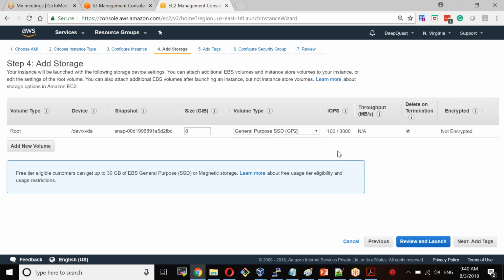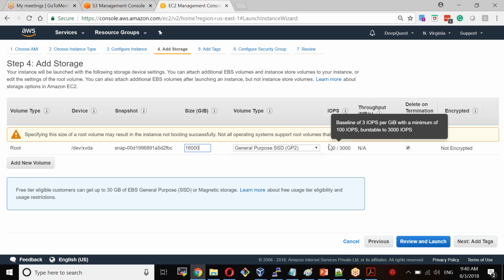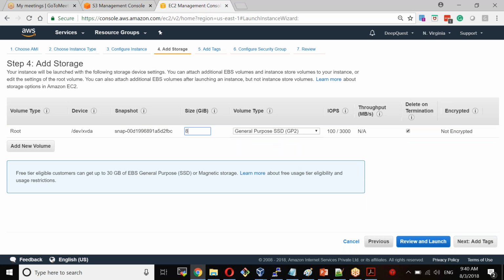Storage. This is a Linux machine. The default it gets is 8 GB. If you want to change this to 80 GB, you can also do that. What is the maximum limit of storage you can use in the free version? 16 terabytes. So that would be 16,000 GB. So I'm just giving 8 GB.